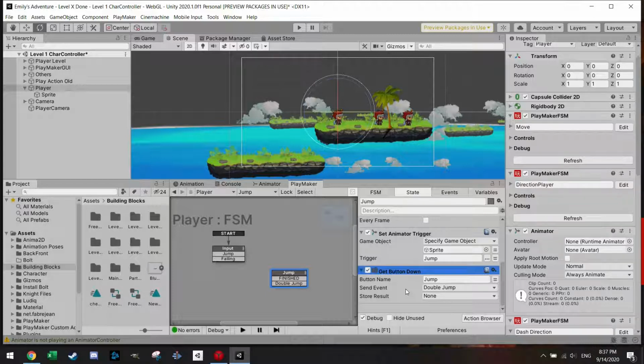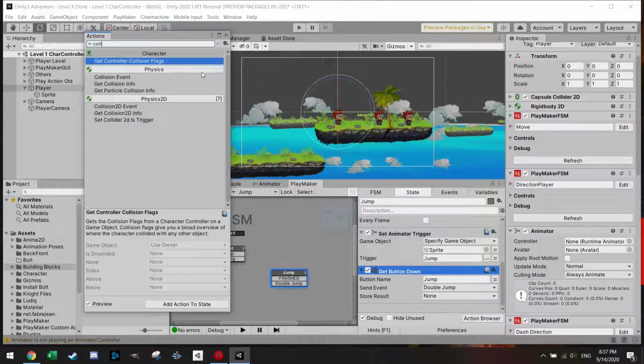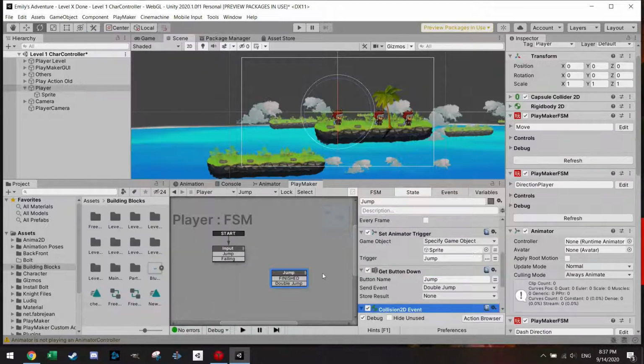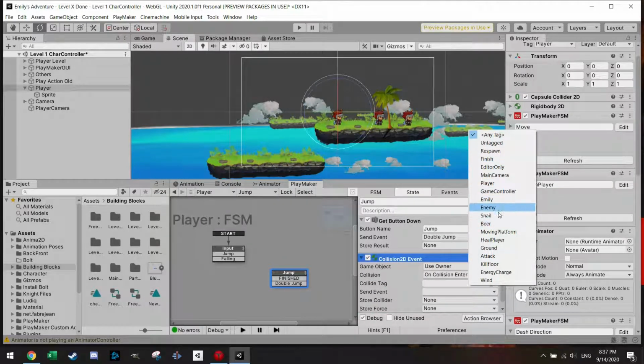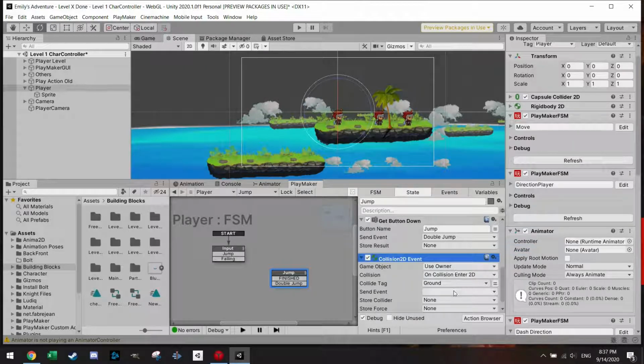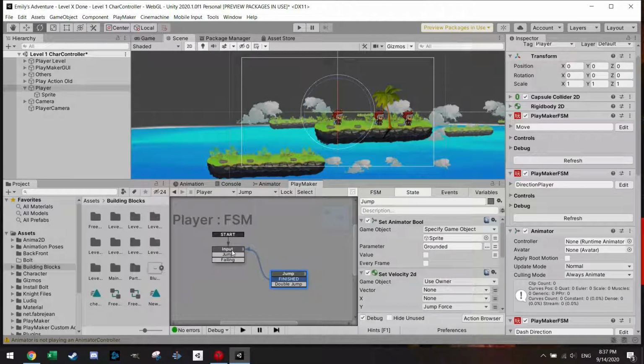Double. And in case I have now a collision, collision to the event, so I'm not going to do the double jump. I'm going to collide with the ground again. On collision enter, ground. Where's the ground? There it is. I'm just going to go to finished. And in case of finished, I'm going to fly back to here, because I didn't do the double jump, but I want to be able again to do a double jump. Right, so that's the first part.